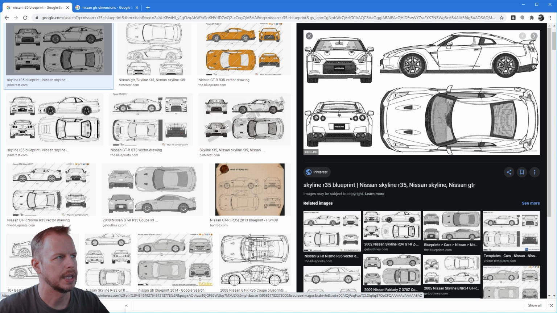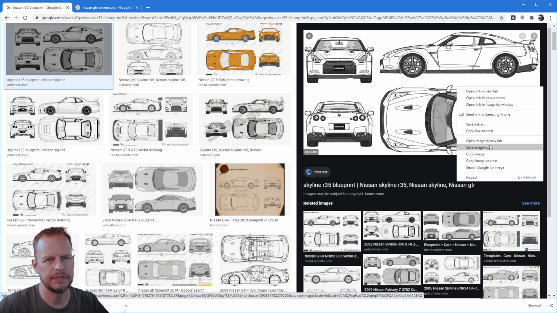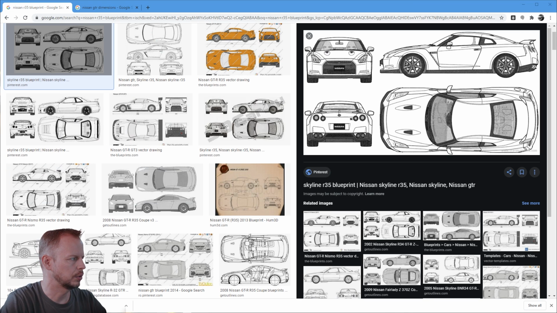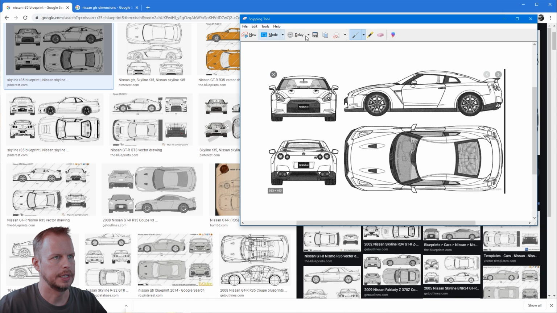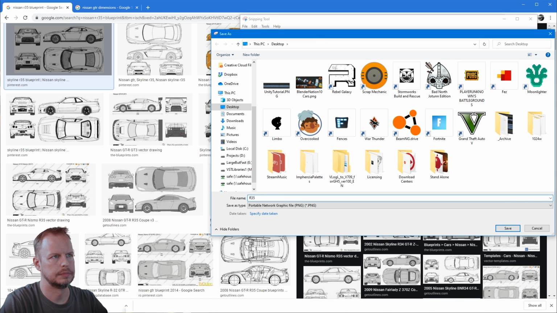So what I've done here is I just Googled Nissan R35 blueprint, and I found this one that I thought looked pretty good. And I don't really want to save it as it is because it's a GIF file. So instead I'm going to use just the snipping tool to grab a little part of it here and then just save it to my desktop called R35.